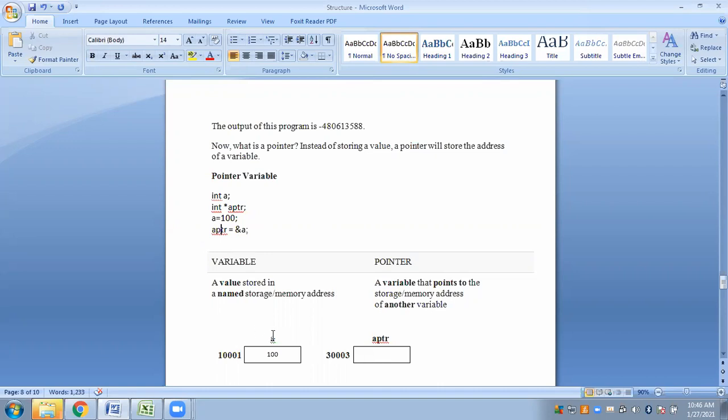So this is an ordinary variable with address 10001, and this is a pointer variable with address 30003. As you can see, this variable holds a value 100. It's fine. But what is this pointer variable supposed to hold? It cannot hold any ordinary value. It has to hold some address. So how are we going to assign an address to this variable? By writing a statement like this.